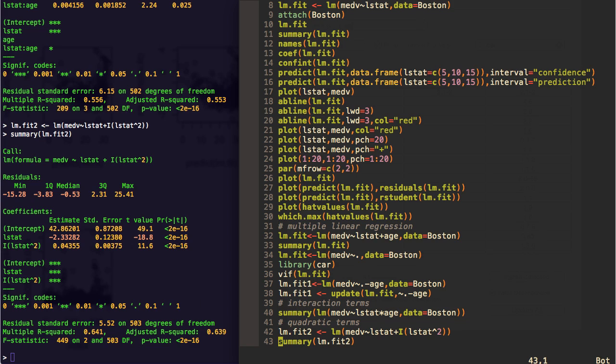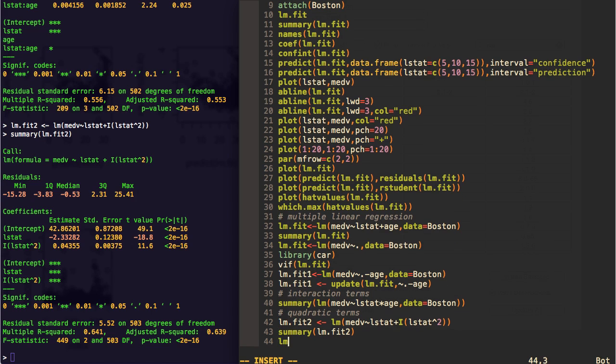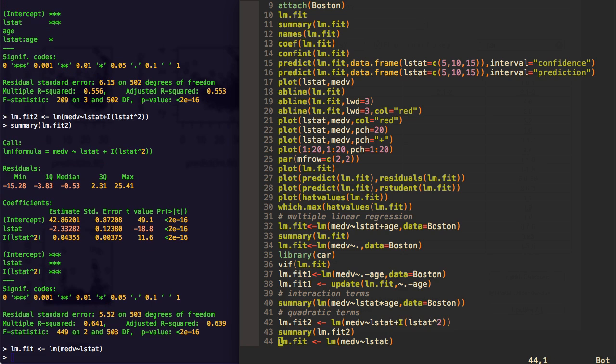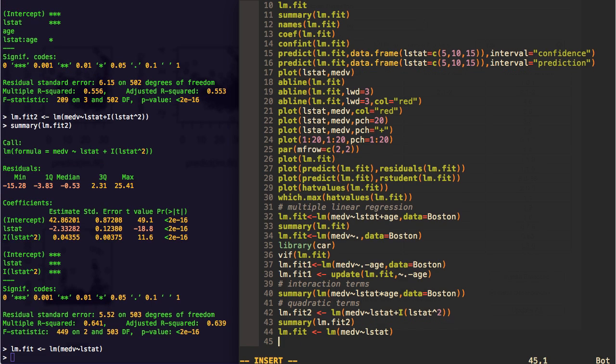Now let's compare. This is a really good exercise and an important thing to do. We want to compare the more extensive model with the reduced model, and the reduced model will just be LSTAT by itself. Okay, so I don't remember what lmfit was the last time we looked at it. But now we're going to do an ANOVA of lmfit versus lmfit2.